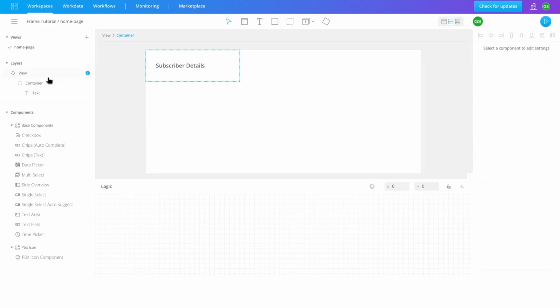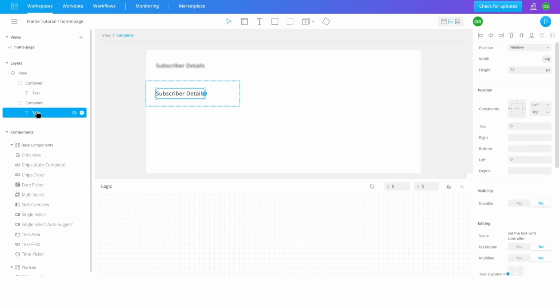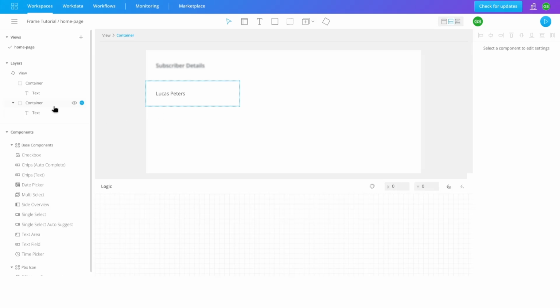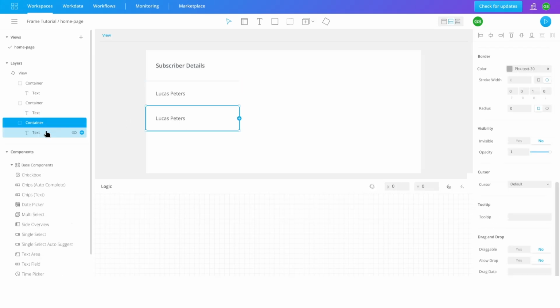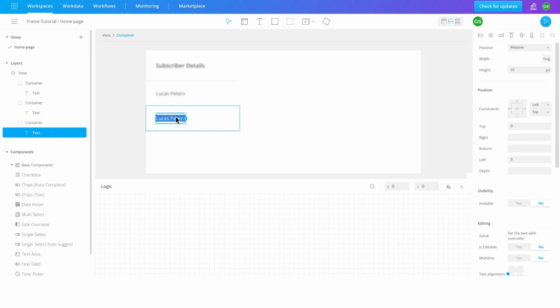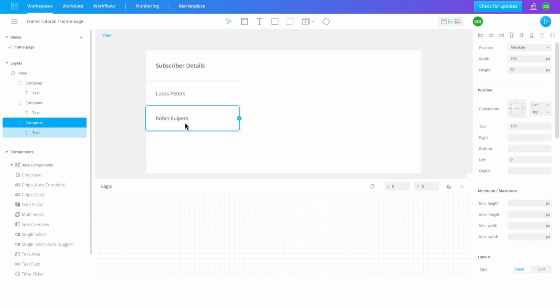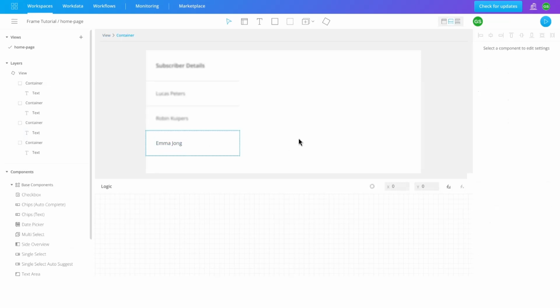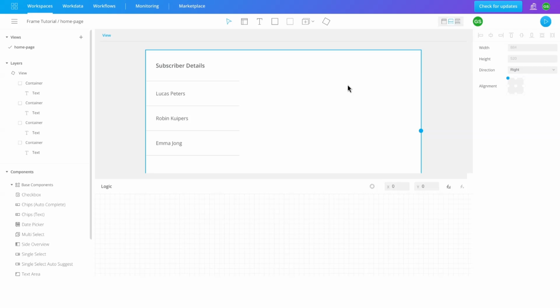Now copy and paste this container. Select the text from the layer and change the text to a name. As it's a body, let's make the font size 16 and the family semi-bold. Now copy and paste this container. Select the text from the layer and change the text to another name. Repeat the same steps to add another name. Now we have 3 subscriber names ready at the left side of the UI.